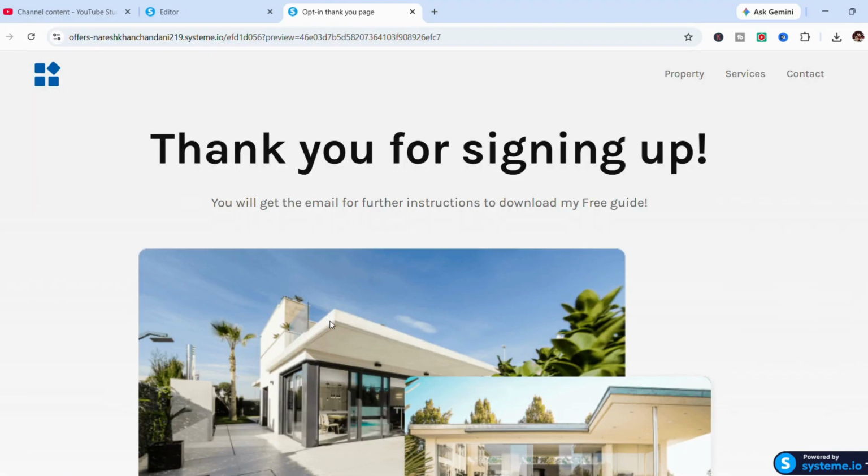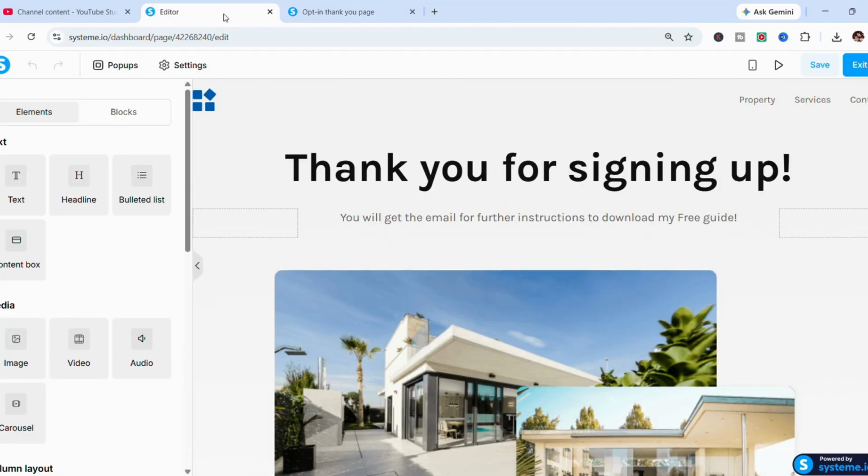Step 5. Preview your funnel and test every step. Submit the form yourself to confirm that your thank you page loads correctly and that your lead information is being captured. And that's it. You've created a real estate marketing funnel in System.io.